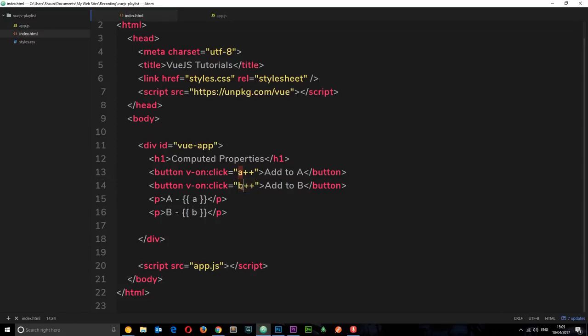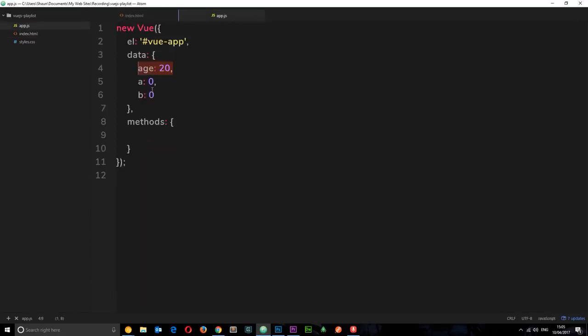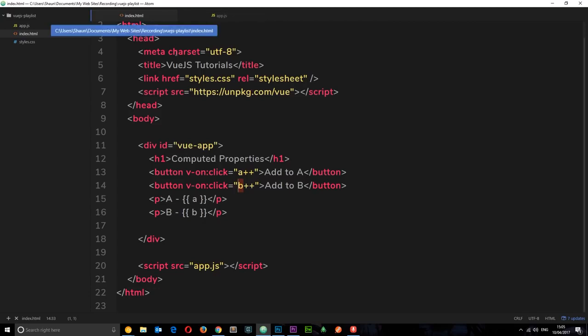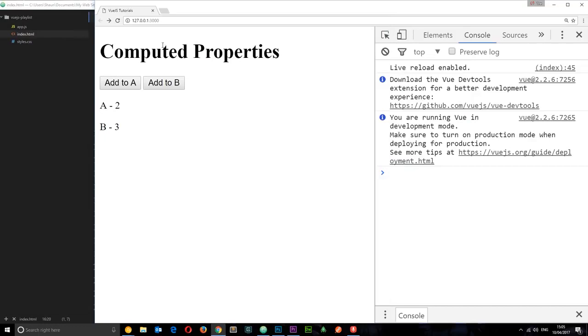Now, these properties right here are defined on the Vue instance. You can see A and B, they start off at 0. We've also got age defined, which is 20, right? So very simple so far. So when we click this, it's going to add to A, click this, add to B. Then we're also outputting A and B right here in these paragraph tags, right? So let's just have a quick look at how this looks so far. And if we refresh, add to A goes up, add to B, B goes up, right?